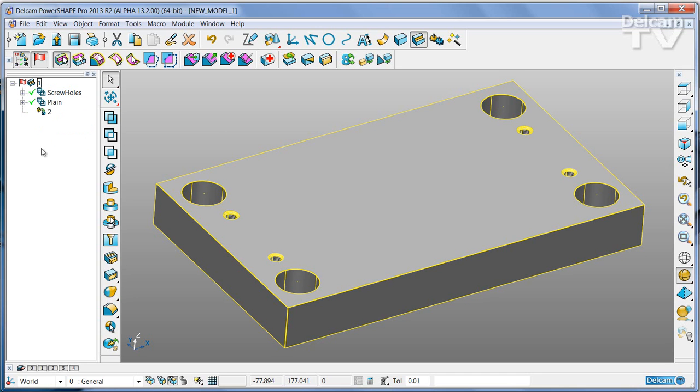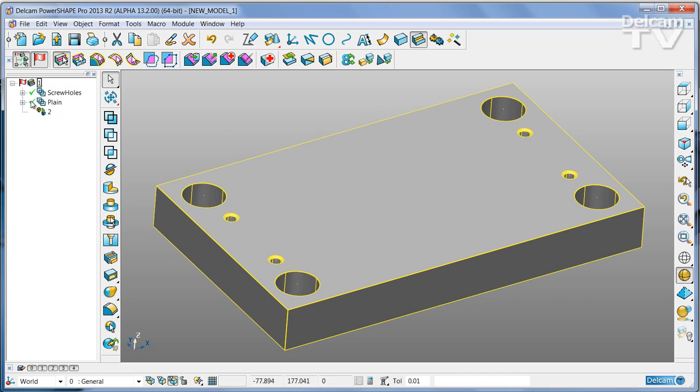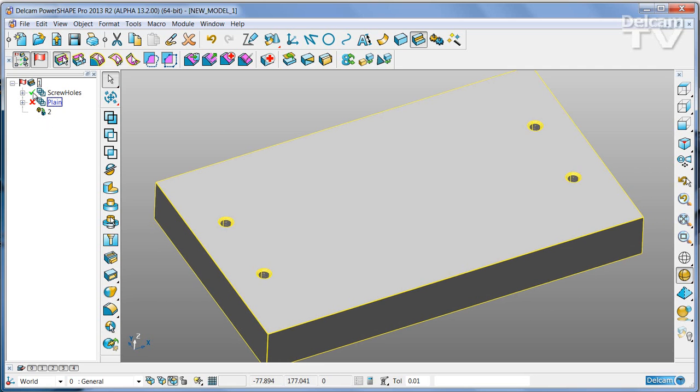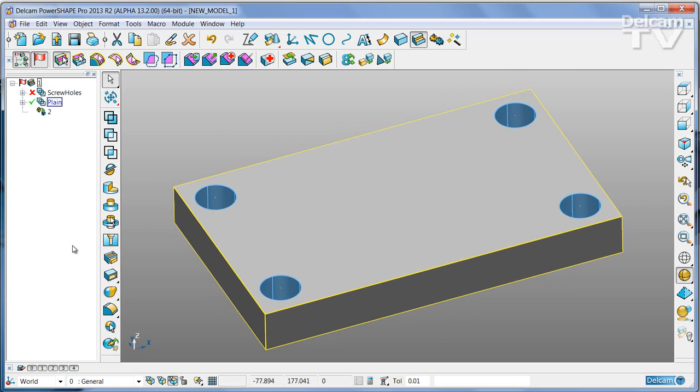Not only does this make my tree easier to use and easier to read, but I can also turn off individual groups of holes with a single click, giving me much easier management of the tree.